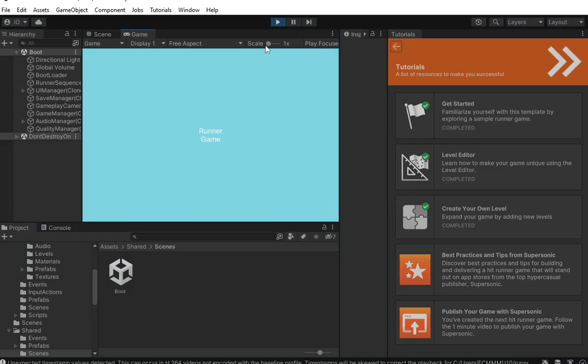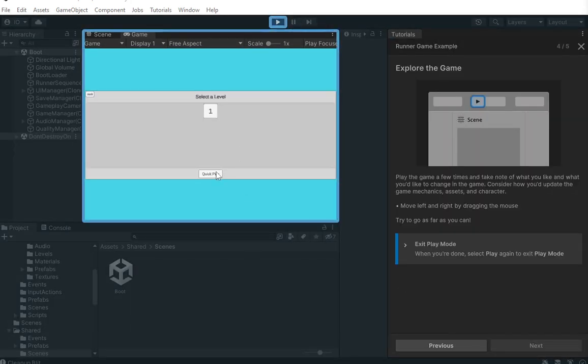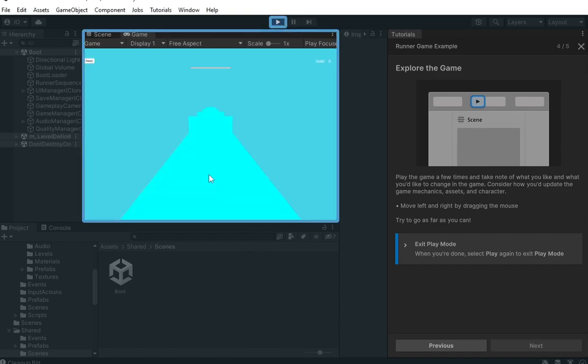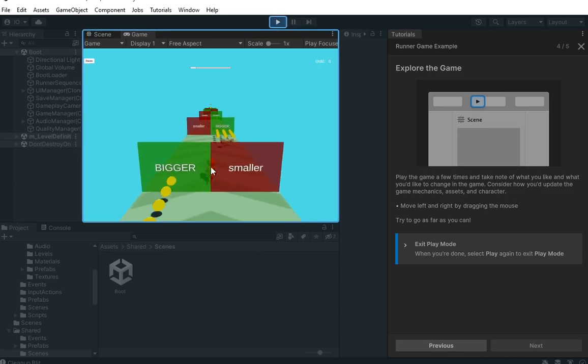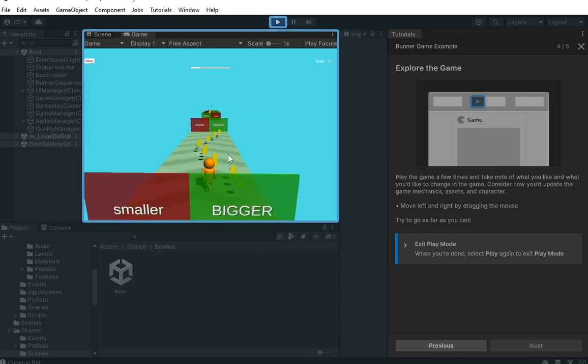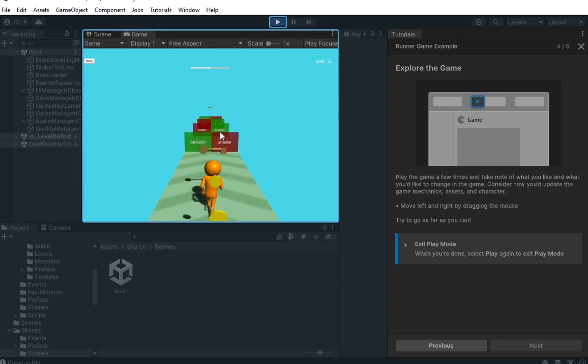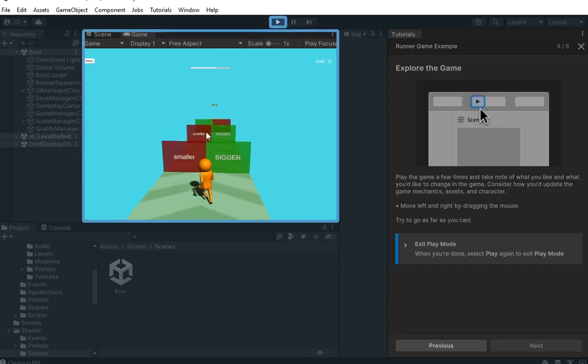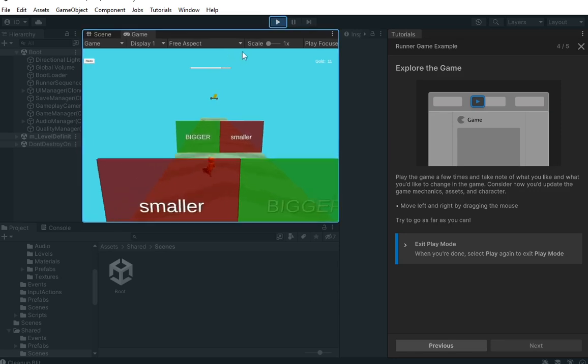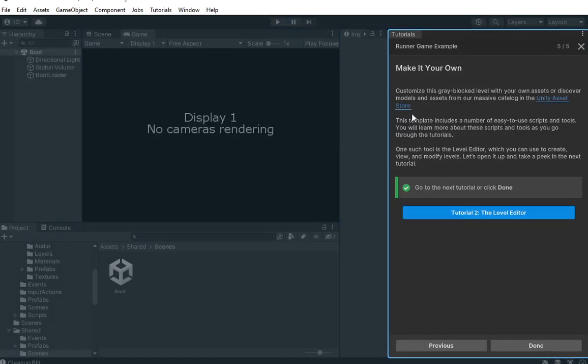Okay, so when you click the play button, it will run the game. Okay, so if you select level 1, quick play, okay, this is how the game looks. You can control using your mouse. Bigger means the size of the character will become bigger, smaller, it will become smaller. Smaller, okay, that's it. Then you end the demo.